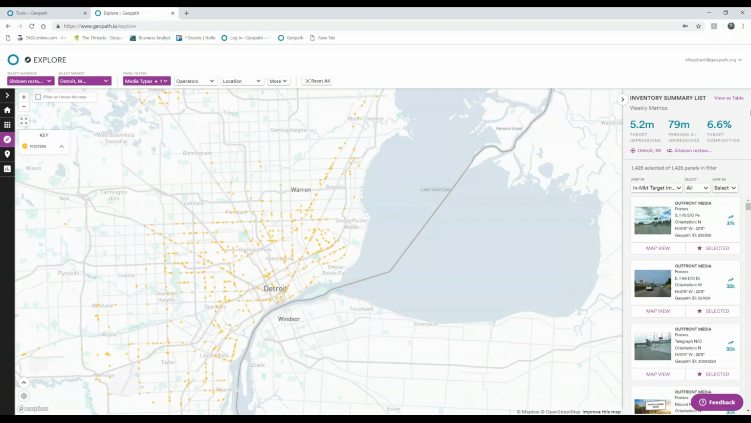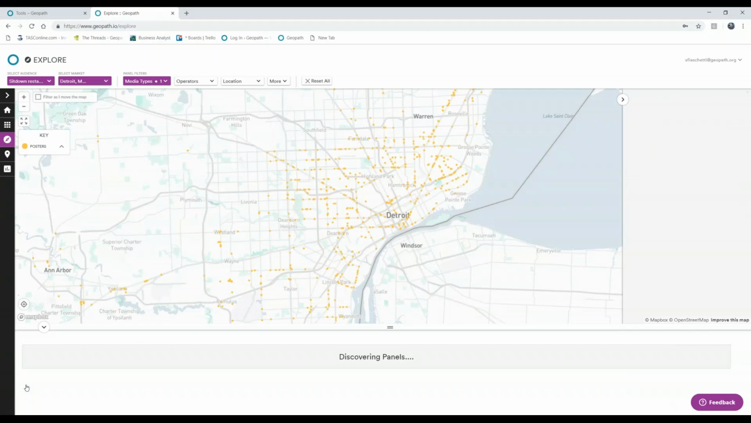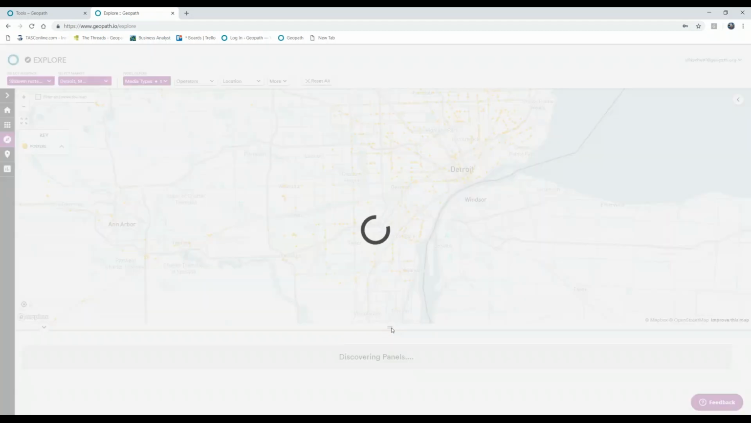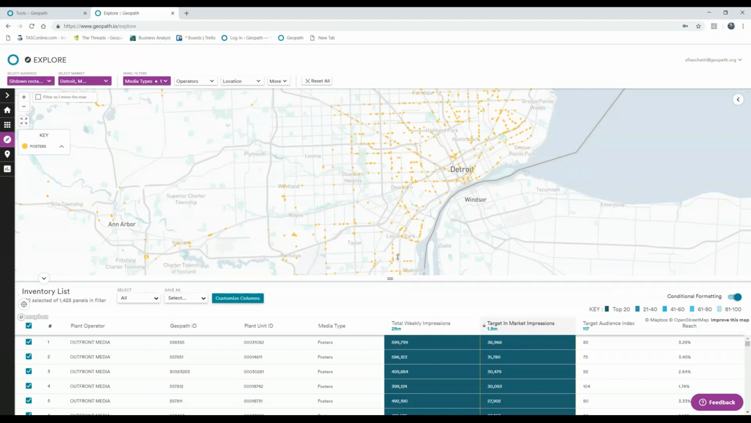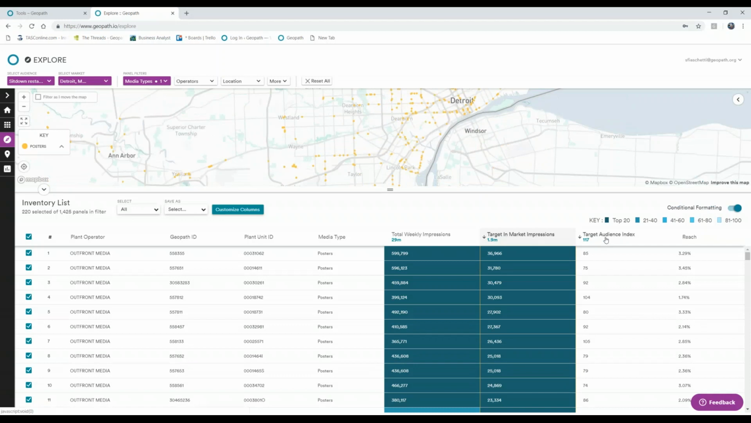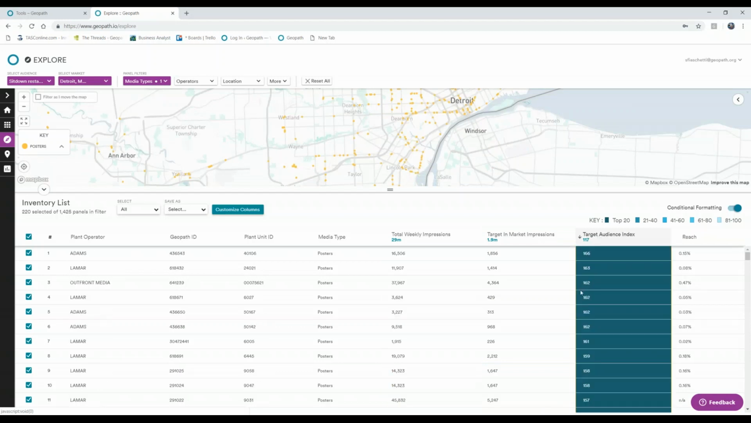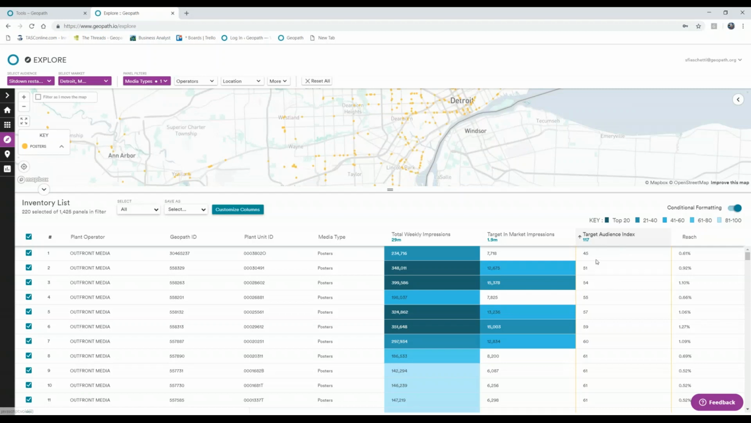Right now we're looking at a visual view of it. If I click this up arrow here, I can now look at a tabular view of all the inventory, or the top inventory. Here you could start to look at target audience by index. Right now I've sorted by the highest, but I can flip that and start to look at the lowest. These are the under-indexing units for reaching that audience. So that's one way to back into it as well.